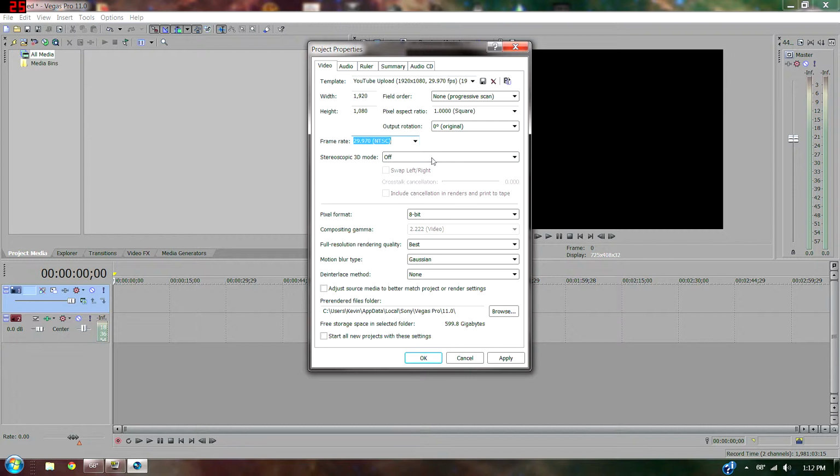Stereoscopic 3D mode, we don't need that, we're not doing any 3D. Pixel format, keep it at 8-bit. Full resolution rendering quality, best. Motion blur type, Gaussian. Deinterlace method, none. And adjust source media to better match project or render settings.